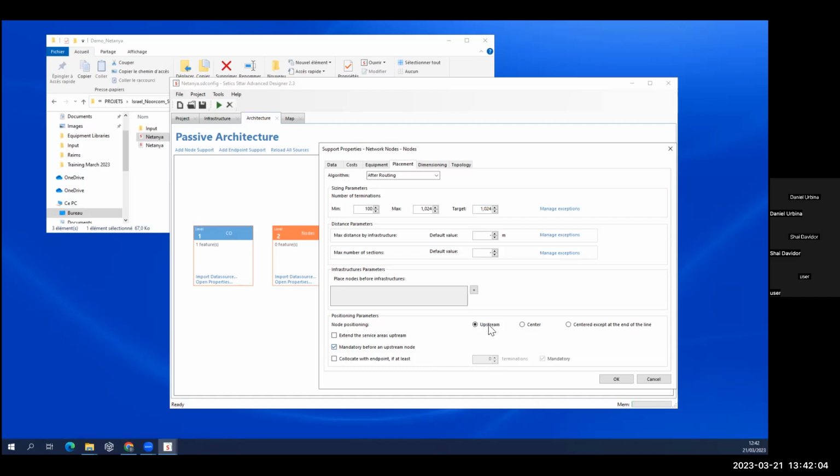Upstream, so it will place a closure very close to the OLT. If not, it's the same place. Apartments? Well, I'm sorry, what is this? Termination. The placement, what is that? Okay, so this is where I'm going to place my level 2 node. What parameters I define to calculate them automatically. So it's going to place a splice closure specifically for this level with a minimum of 100, maximum 1024.